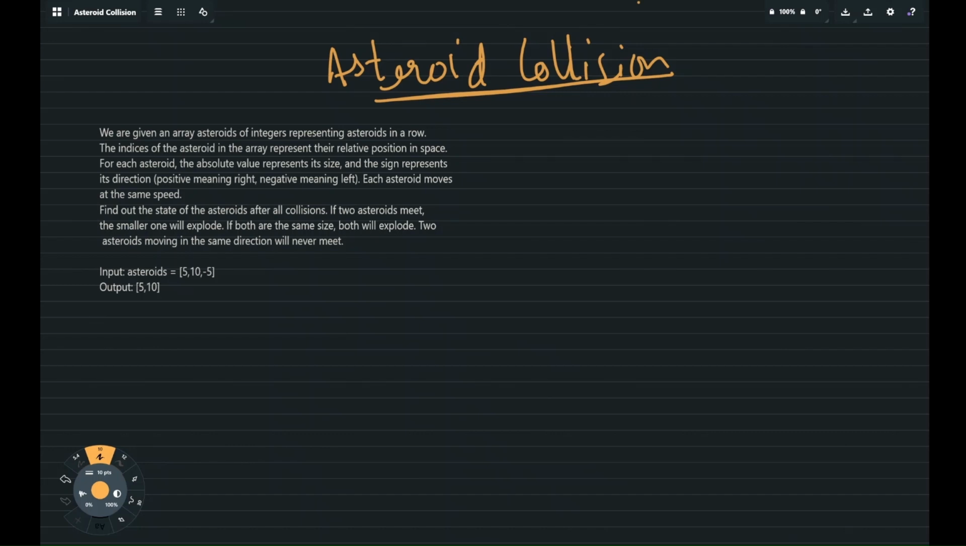Hey everyone, today we will discuss a problem statement: asteroid collision. This is a very common problem statement and it is asked in many different companies like Amazon and Microsoft. So we'll go through the problem statement.